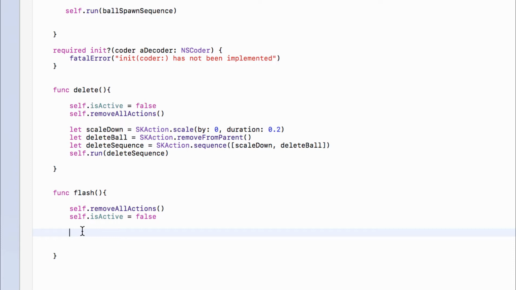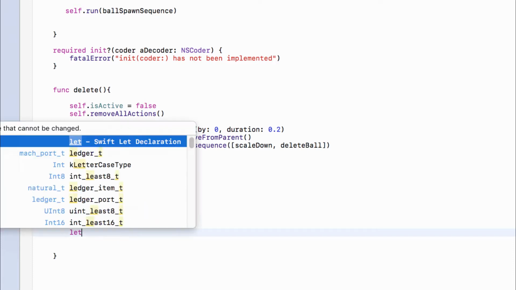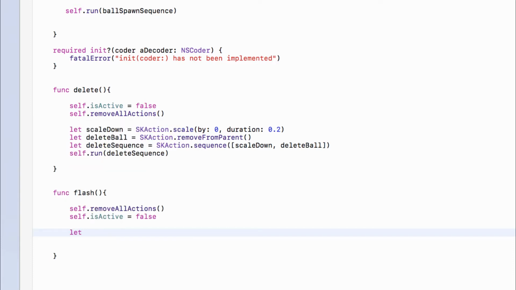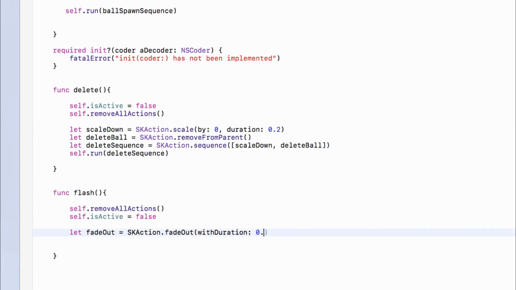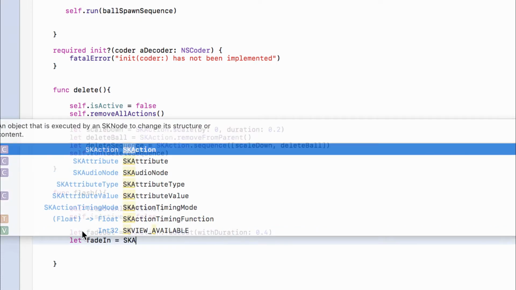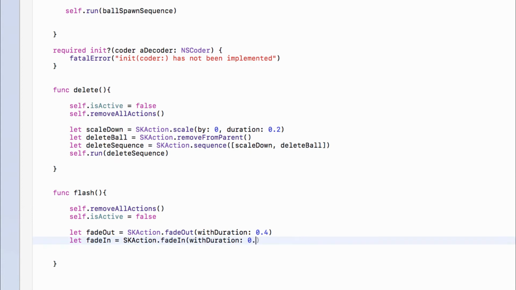We will then make this sequence repeat 3 times on the ball, so the ball will fade out, fade in, fade out, fade in, fade out, fade in, to get a nice flash effect. So in the flash method, we will say let, and we will create our first action called fadeOut, being SKAction.fadeOut with duration of 0.4 seconds. The other action is fadeIn, and this will be fadeIn with duration.